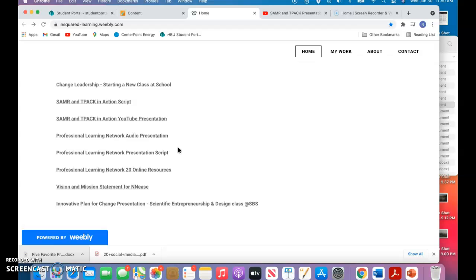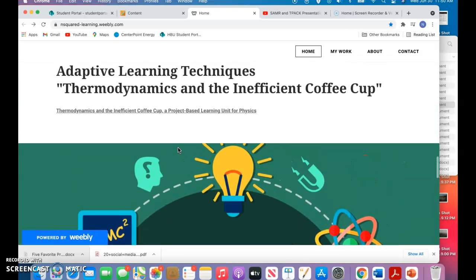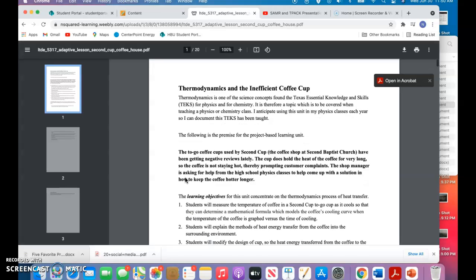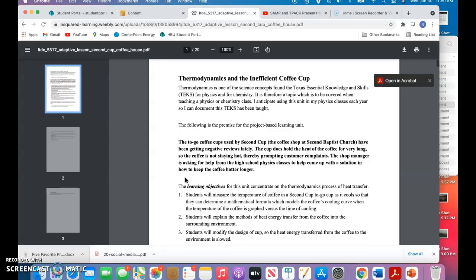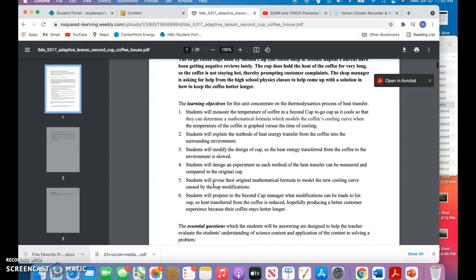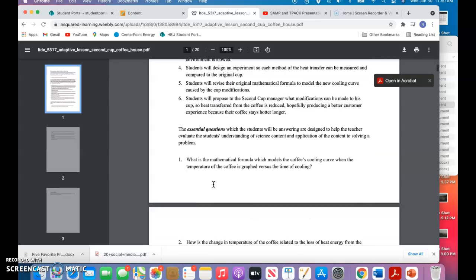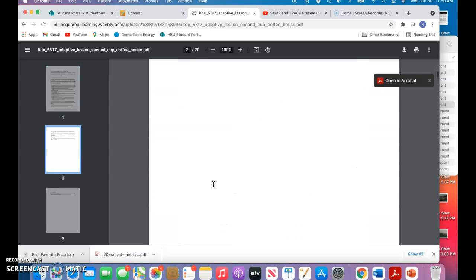And how do I plan on using that? Well, I have created a project-based learning unit for my physics class, on thermodynamics and the inefficient coffee cup. And so it goes through the idea of project-based learning that I want to incorporate into the scientific entrepreneurship class.